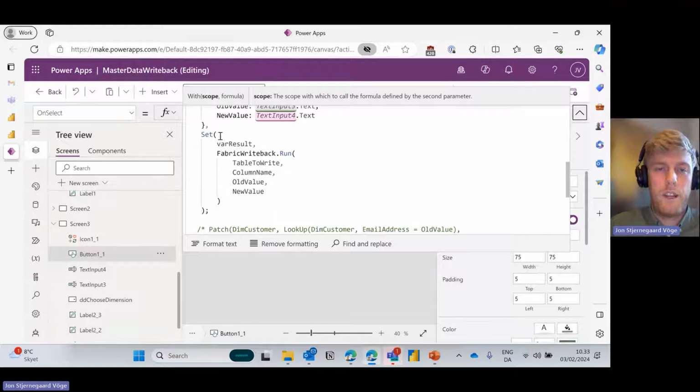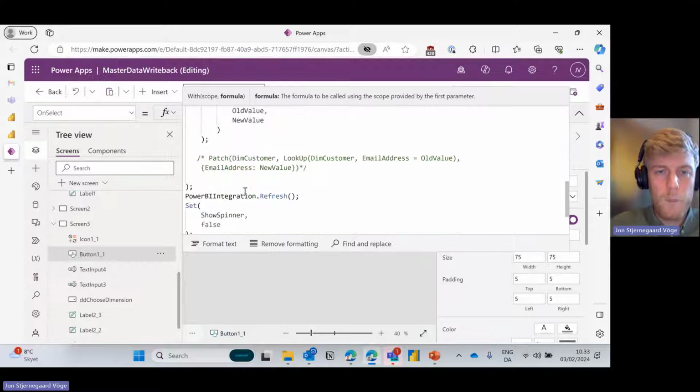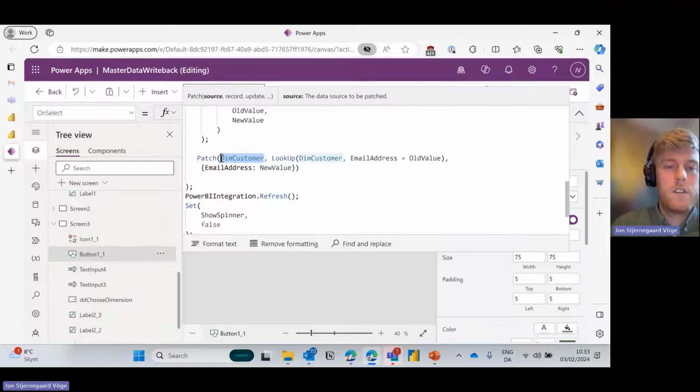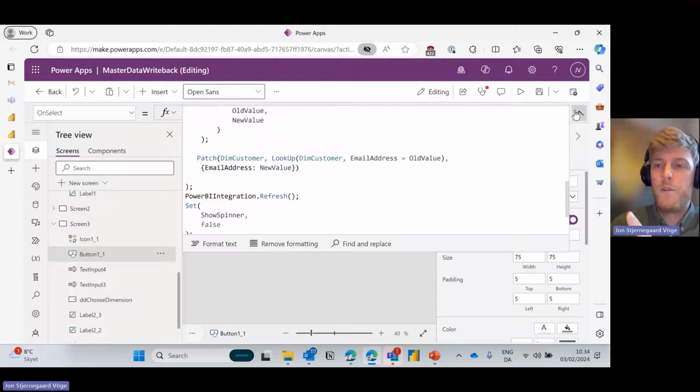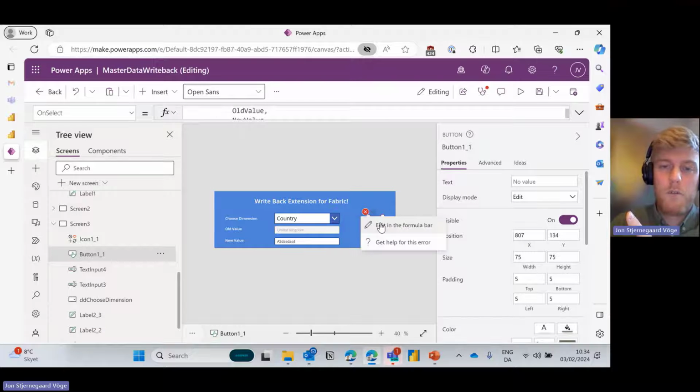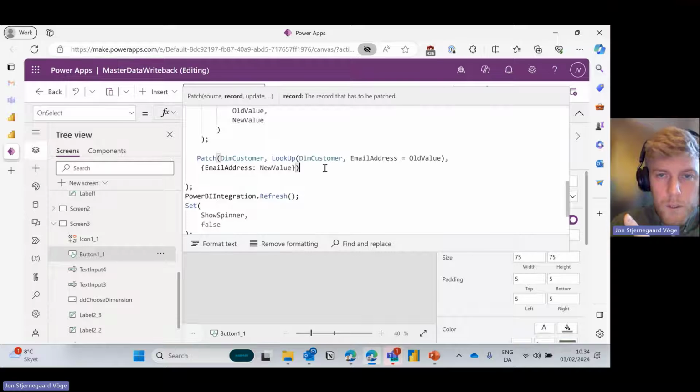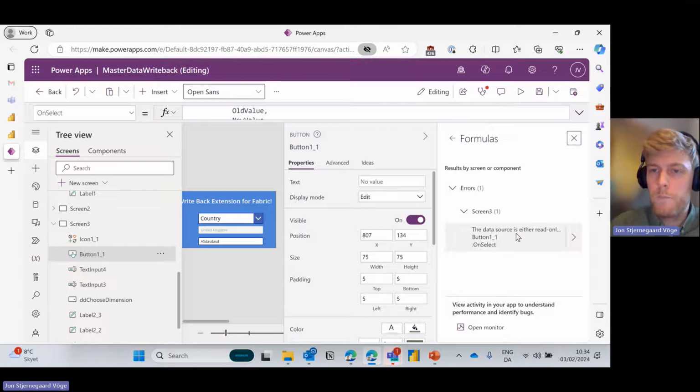And then if we just ignore this part up here, what I really wanted to show you is the normal way we usually patch data in Power Apps: we use this patch formula, and we patch a destination data source, in this case, dim customer, and we patch it by doing a lookup where we say, well, I want to override where email address equals the old value, and I want to provide it with the new value. But what happens when you do this is that it will actually throw us an error. I really hope that it would display it here. We can see it in here then maybe.